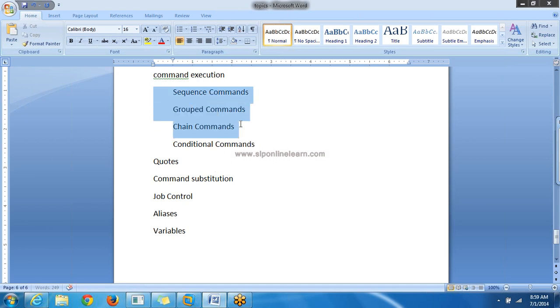So these are the 4 command types we can execute at the command prompt. Suppose you take one command like cal, C-A-L, here only 3 letters, it will display the calendar. So this is one simple command and the length of this command is very small, that is 3 characters only. This can fit at the command prompt.